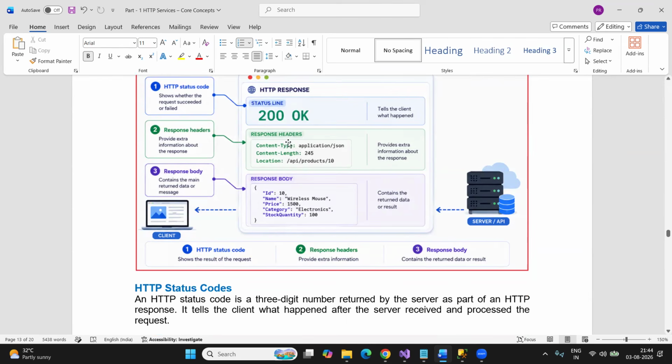Location: this comes into the picture when you are creating a new resource and the status code is going to be 201. In that case, it is going to return something called location, which tells the client that the newly created resource you can access using this URL. The response body is whatever response, after processing, you want to return to the client.